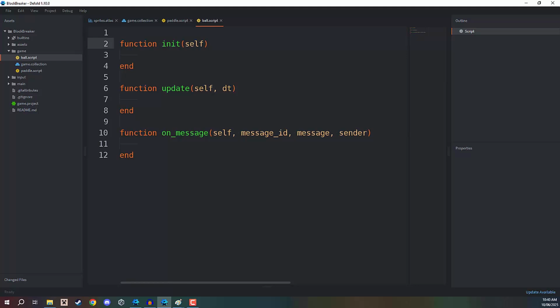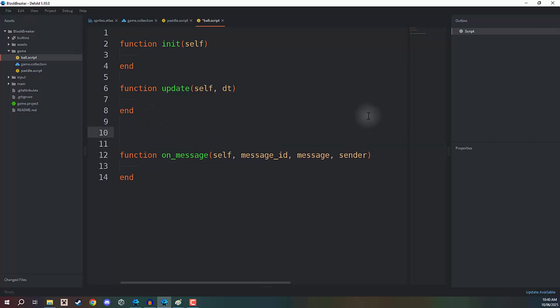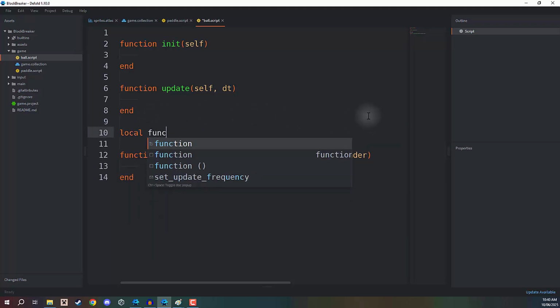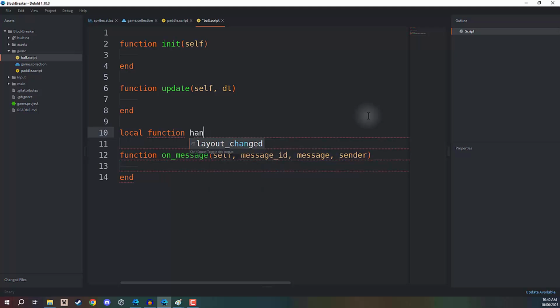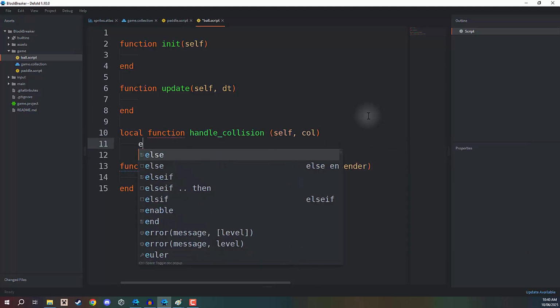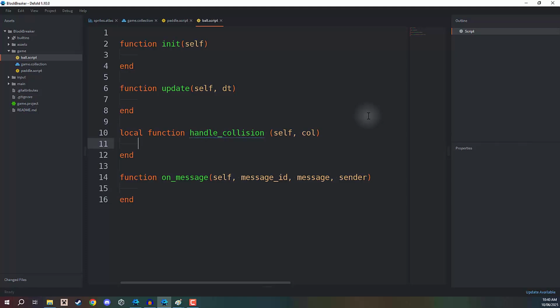Now there's also going to be another function that we want to create just above the onMessage function. I'm going to create it, and it will be called a local function handle collision. This is going to send over self as well as another parameter called col, which stands for collision. And this function is going to be called whenever the ball collides with something. Whenever we collide with something, we're going to call this function, sending over the collision data.